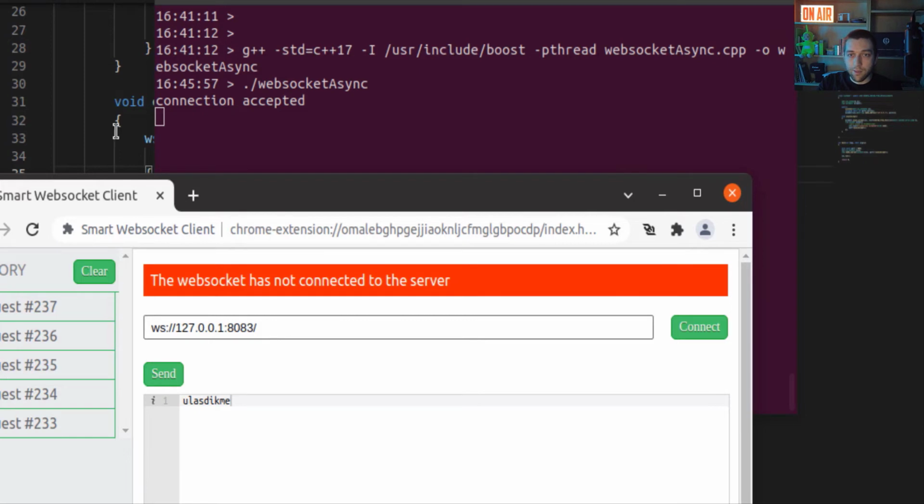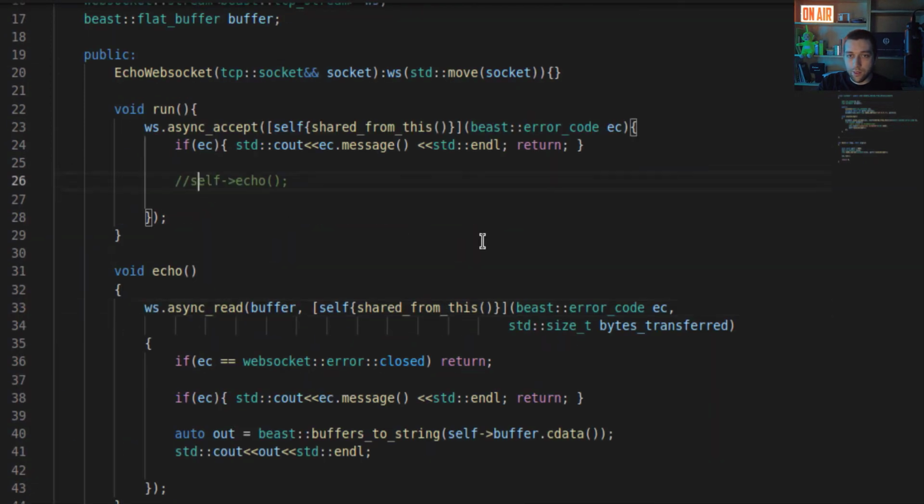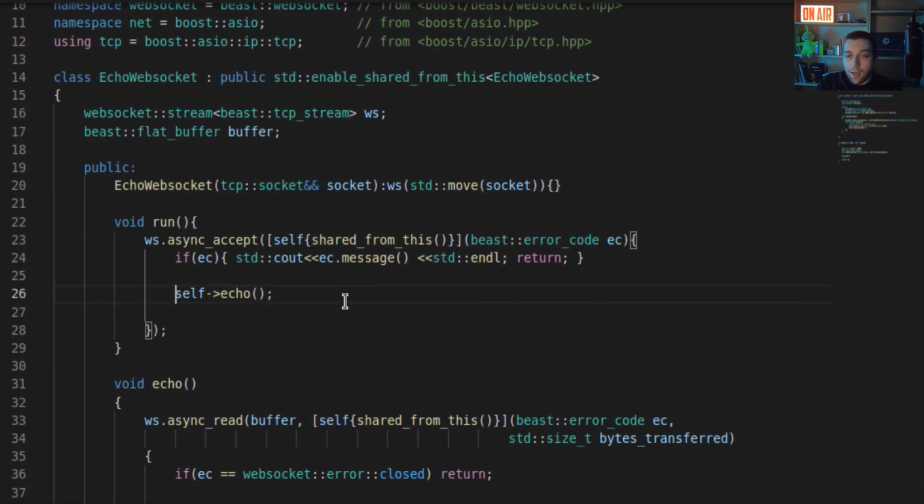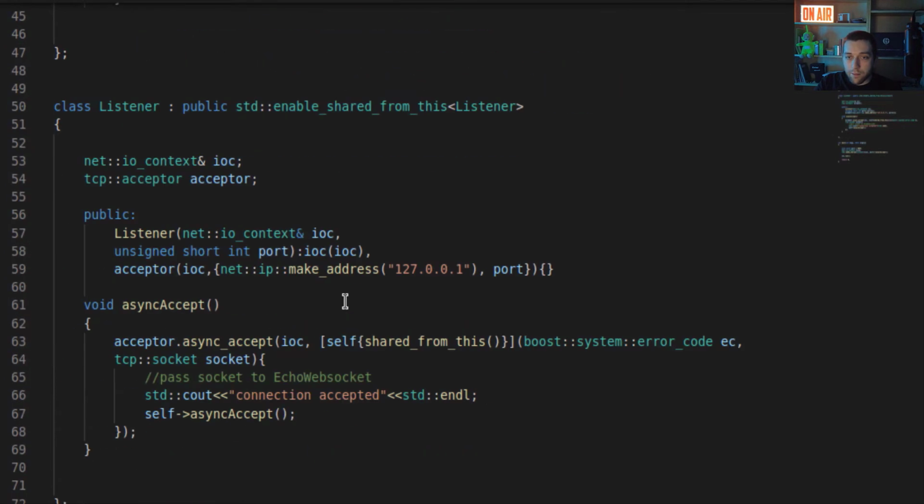Has not connected. Because okay, I forgot here to call the echo. And also we forgot to call here, right? Yeah, guys, I forgot it. So I forgot here to implement the WebSocket. So that is why the connection is not working.